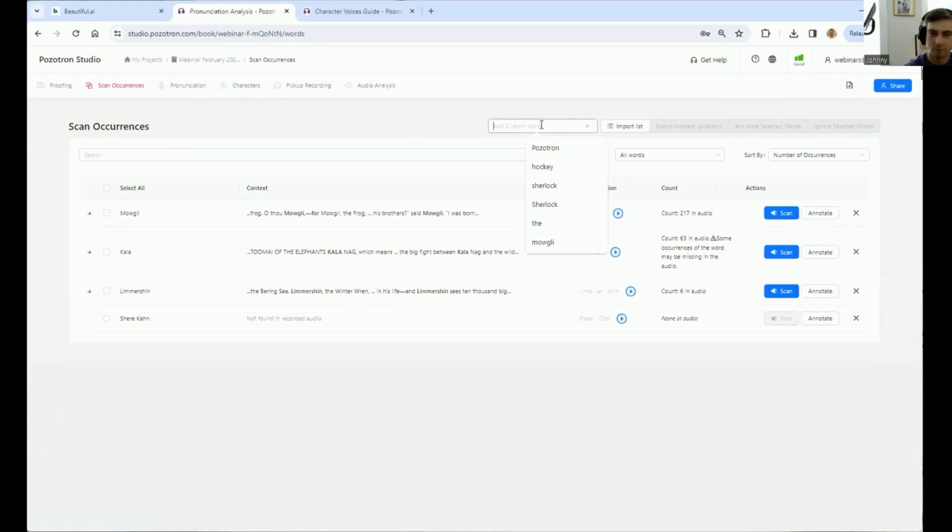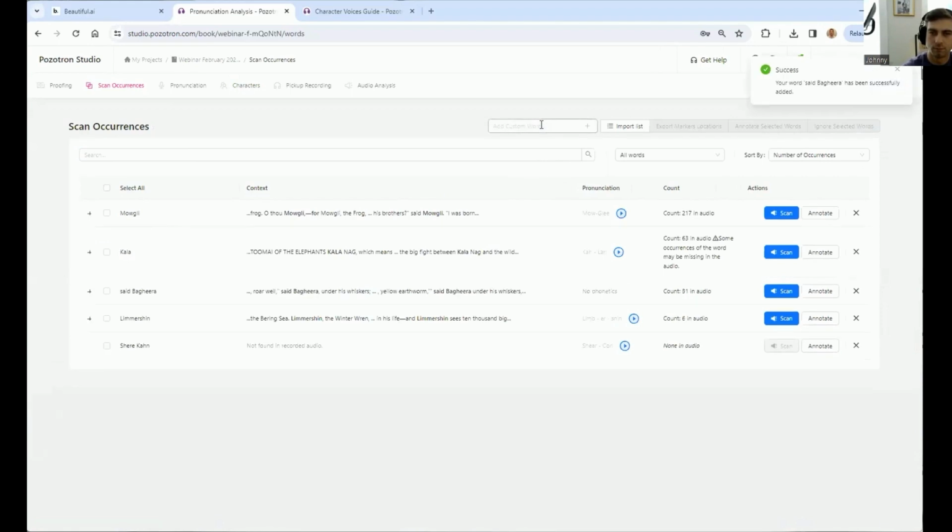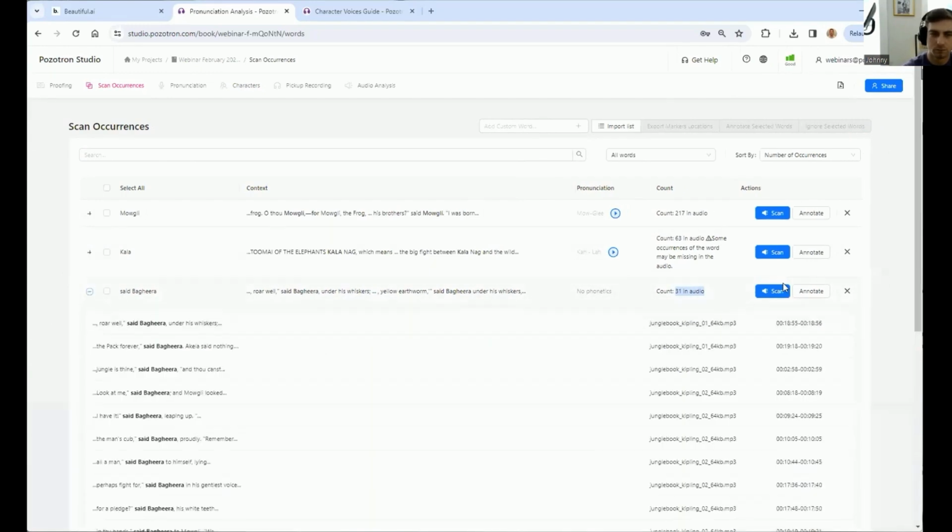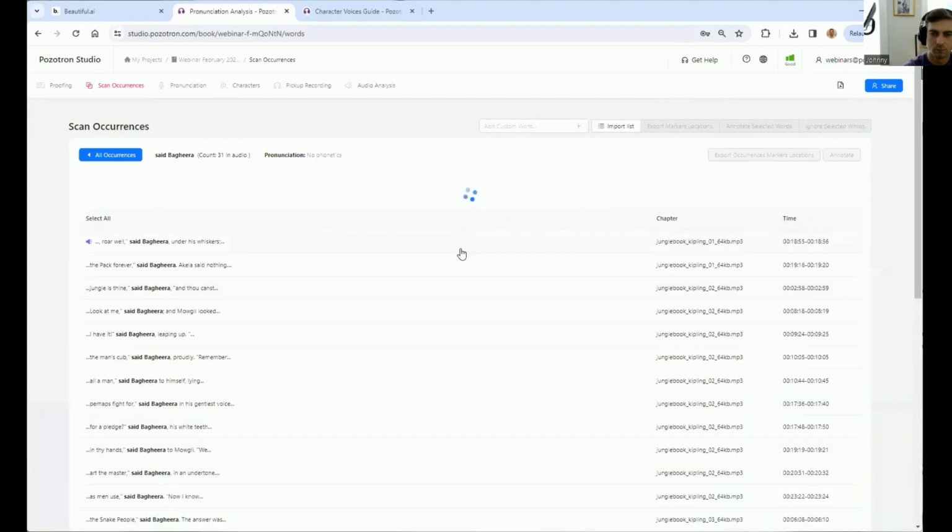But what we're going to do here is search "said Bagheera." Now we've got 31 examples of "said Bagheera" in the script. In theory, those are going to be around the actual lines of dialogue from Bagheera. So I can click here and go scan. Of course, with 31 examples, it'll take a little while to scan live.